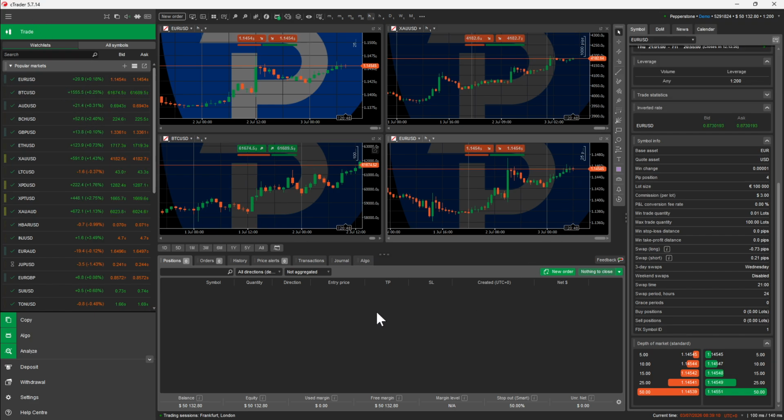Once you are inside the platform, go to the area where tradable instruments are listed. Depending on the platform you are using, this section may be called Market Watch, Watch List, or Symbols. From there, search for the Forex pair you want to trade. For example, you might choose a major pair like EUR/USD, GBP/USD, or USD/JPY. When you find the currency pair you want, select it so you can prepare the trade.